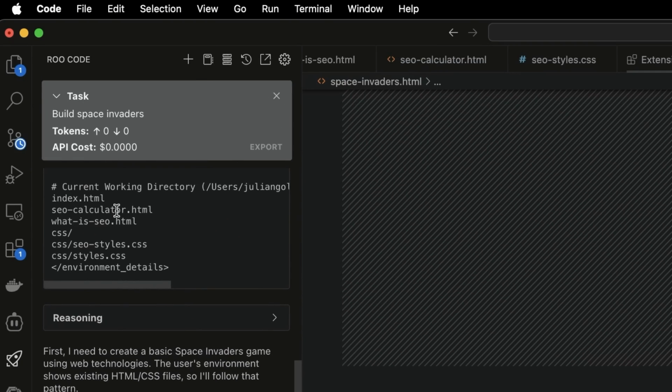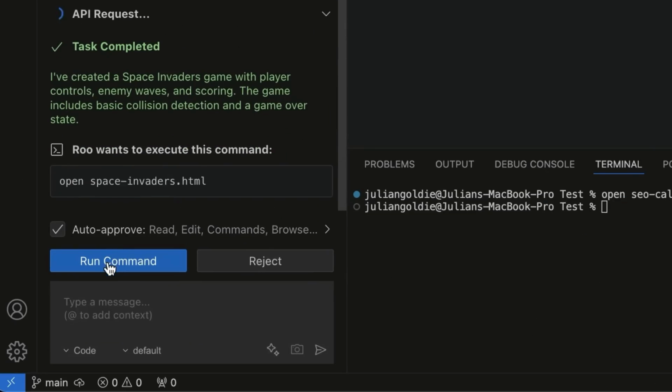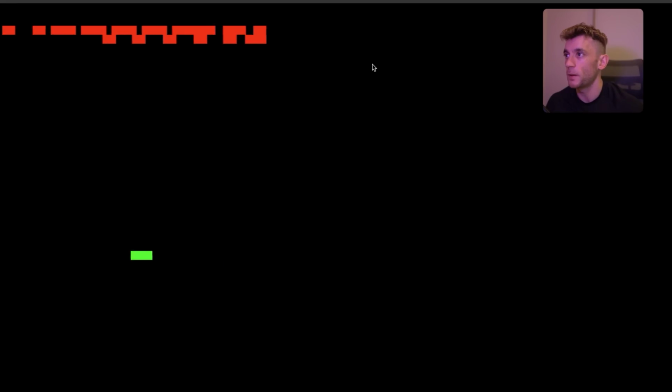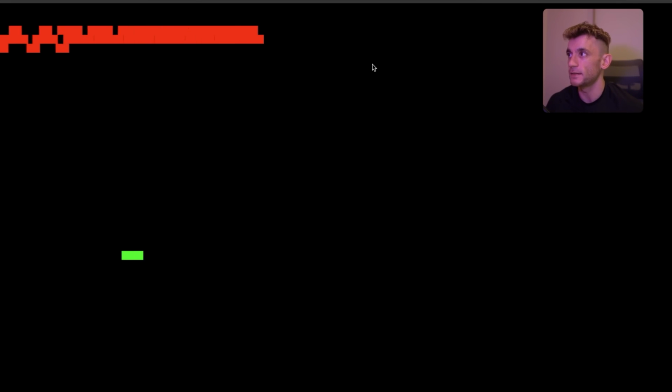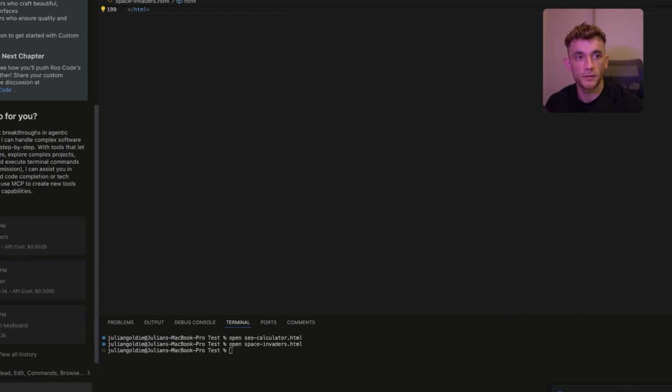But bear in mind, this is still coding using the free API. So now it's completed the Space Invaders game, we can run the command, and look at that. Space Invaders ready to go. I can move the arrow. I'm waiting for the Space Invaders to come get me. But that game was just created in literally one single prompt using a free API. How crazy is that? All right, let's keep the ball rolling now.